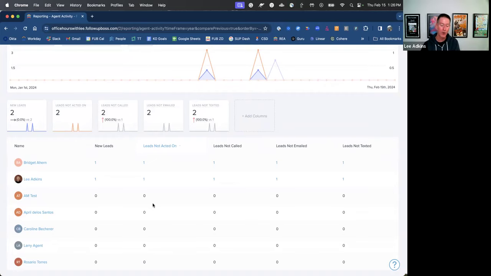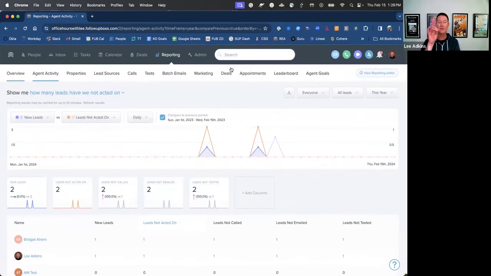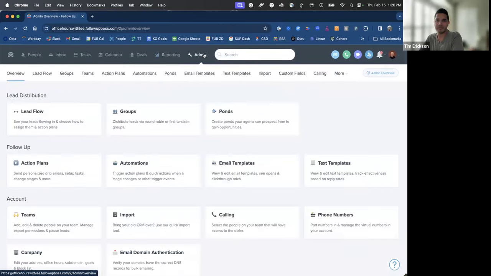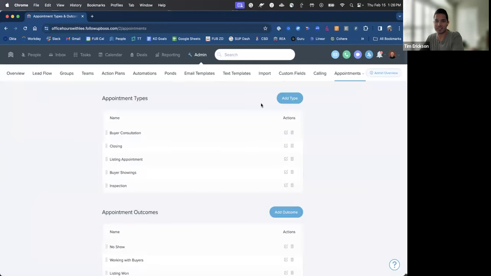Well, let's hop to appointments. Let's hop to the customization of appointments, and then the appointments reporting. So customization is under admin, more under the secondary toolbar, because again, there's only so much space on this. So we can go to appointment types.